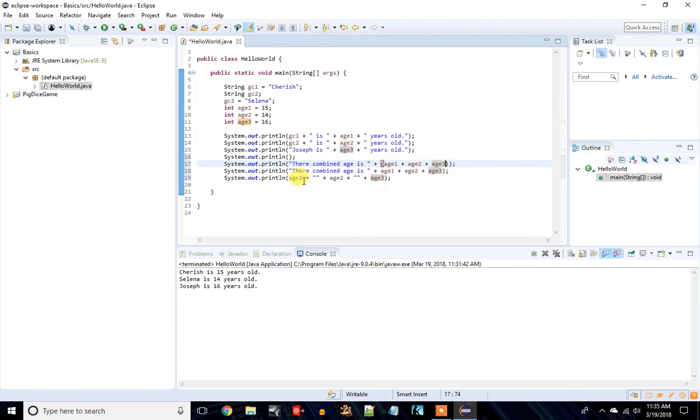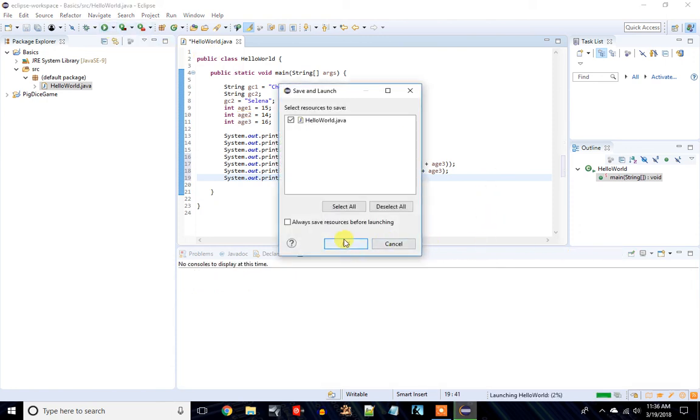All right, and then down here what I did was I took age 1, added it to an empty string. Anytime you put 2 quotation marks together and you don't have a space or anything in there, it's called an empty string. And by doing this, it should take the first age, 15, and then put the 14 right behind it. So it'll be 15, 14, and then of course did it again, and then it should be 16. All right, so let's go ahead and run this and see what it gives us.